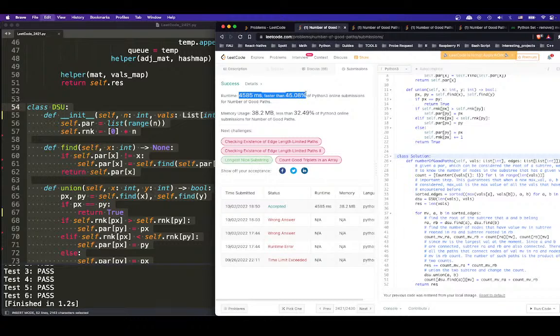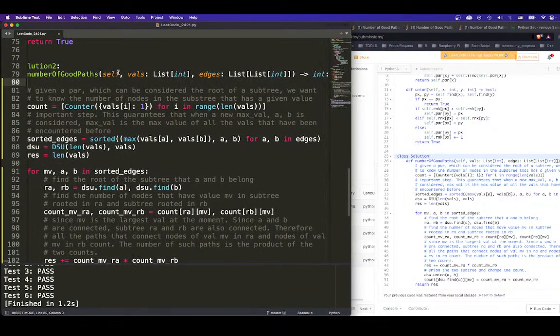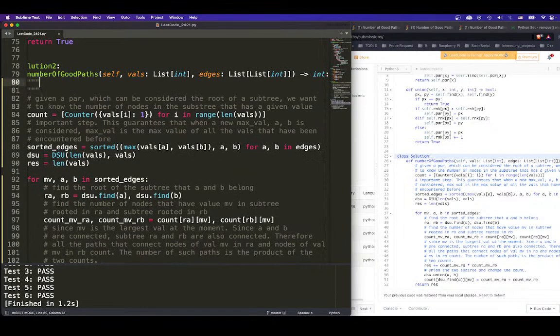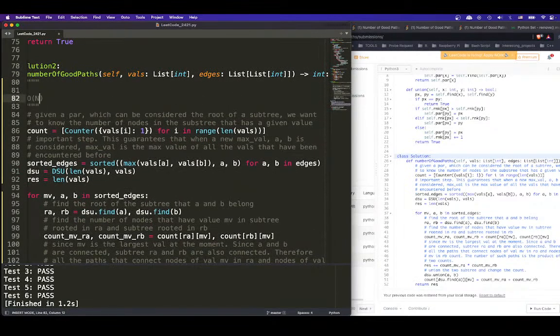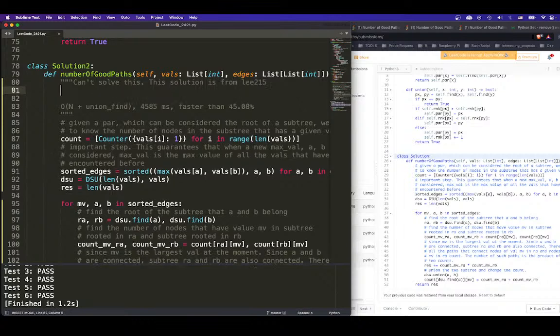I will not be able to solve this at all. Can solve this. The solution is from 8 to 15.